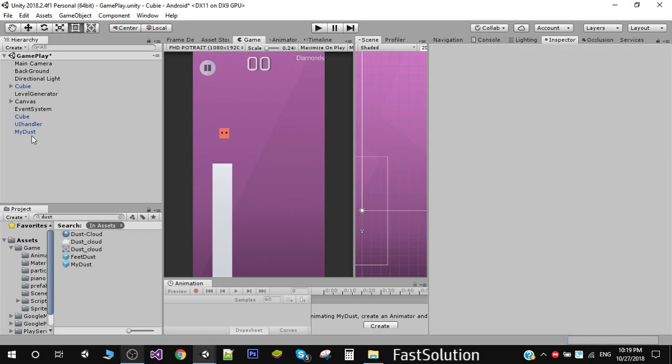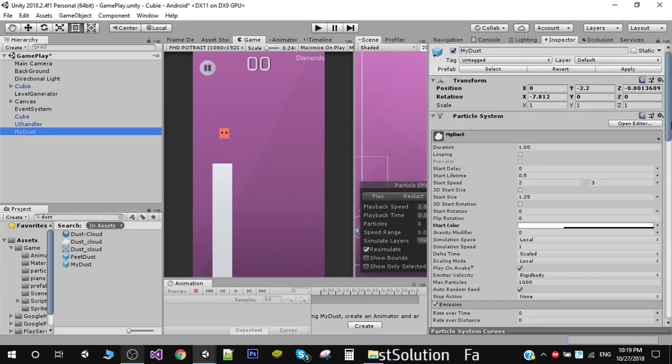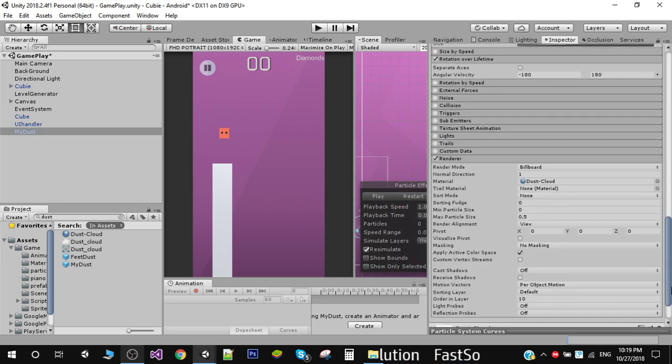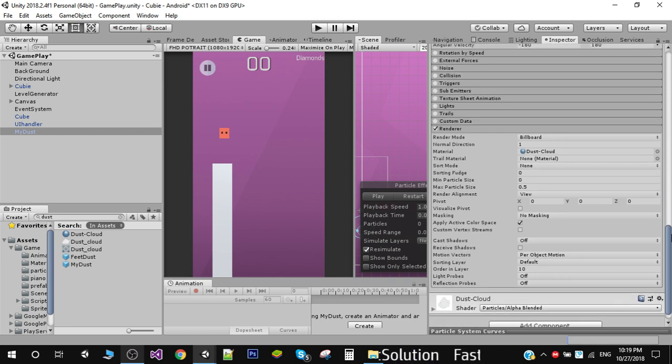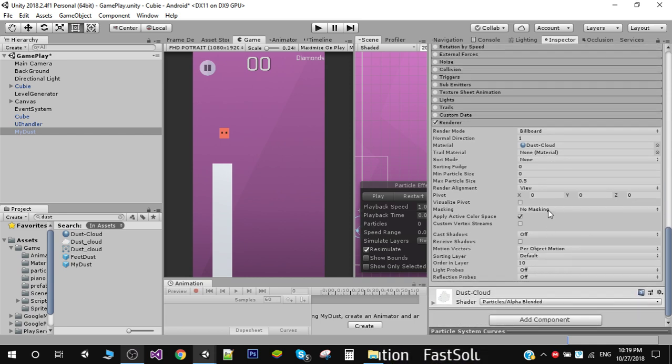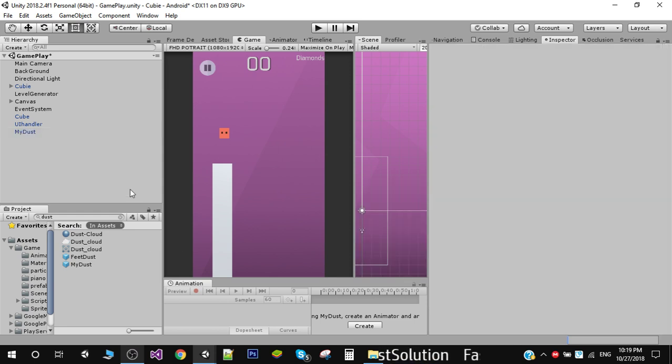So what you need to do is in the renderer section, drag and drop this in the material property, and the render mode should be billboard, normal direction is 1, and the rest of the properties are default. So that's it, and we are going to use it inside our game in the next video.